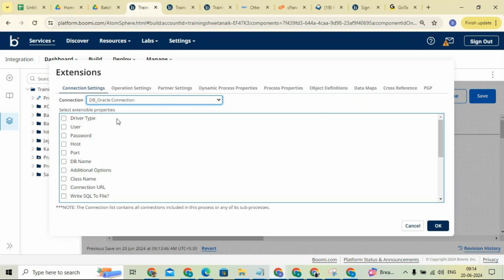Okay, it is very, very important. Interviewers might ask like this: what are the components or properties that can be extendable? So extensions are the concept which lets us change properties or connection details while moving code from one environment to another without changing the complete development, right?